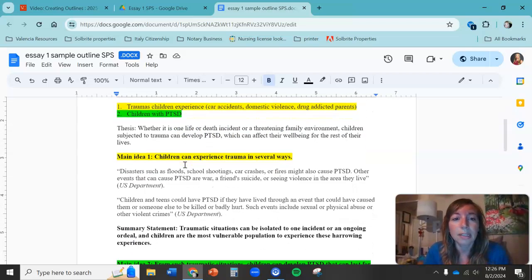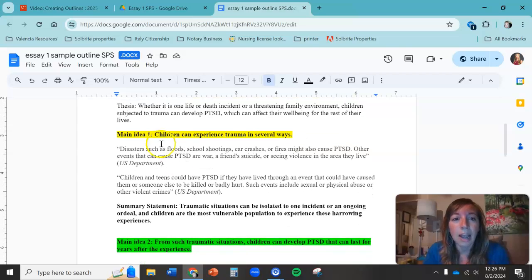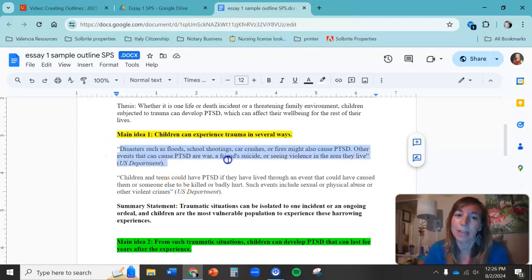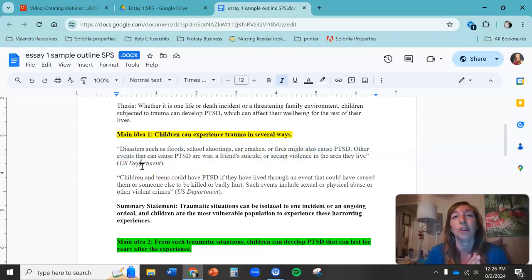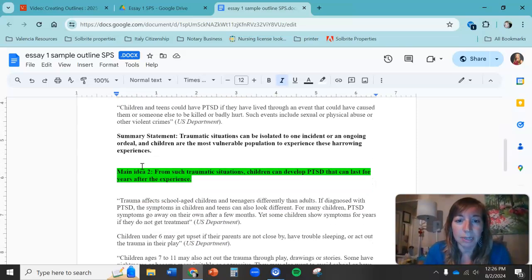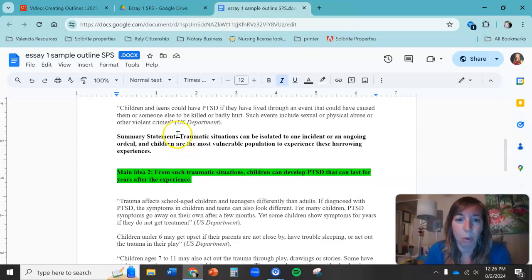So if we look at this, notice that I have a point that I want to make, and I have my data to prove it, and it is documented and documented properly. And it's much easier to document when you're literally copying and pasting information from a website and then immediately citing it. So you don't have to go back and try to remember where you got the information from. It's all right there. And then you have a summary statement that summarizes the point that you're making.